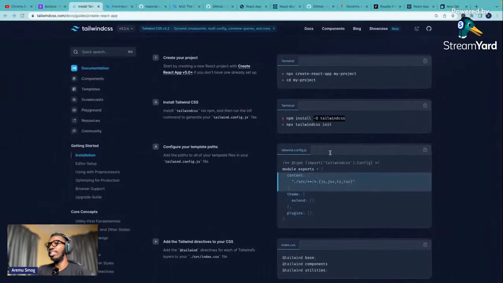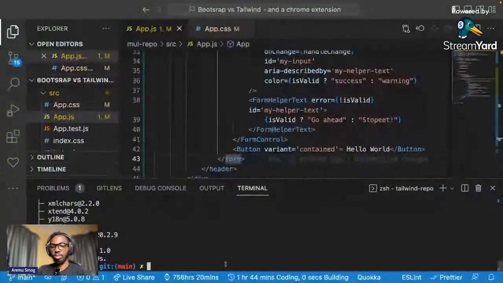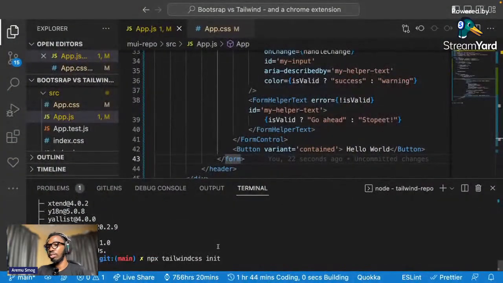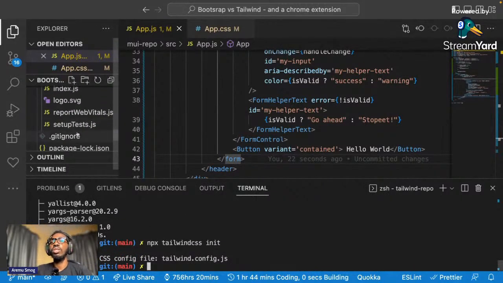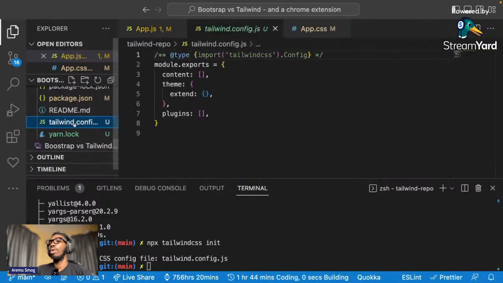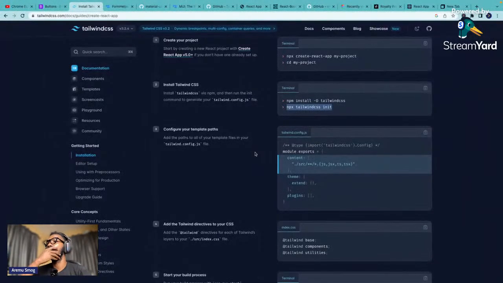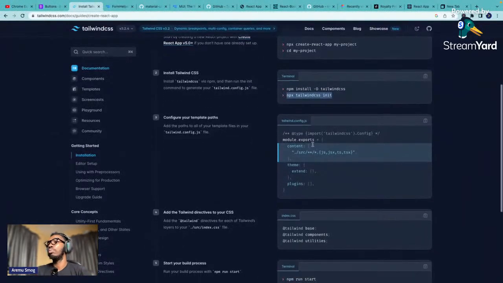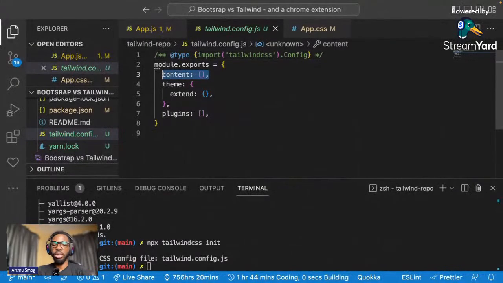Okay. Then the next thing is npx TailwindCSS init. So it created a tailwind.config.js file for us. So Tailwind repo, we have a new tailwind.config.js file. Then it says that configure your template path. Basically, you can see that it highlighted this code. So all I need to do is just come here and copy and paste.